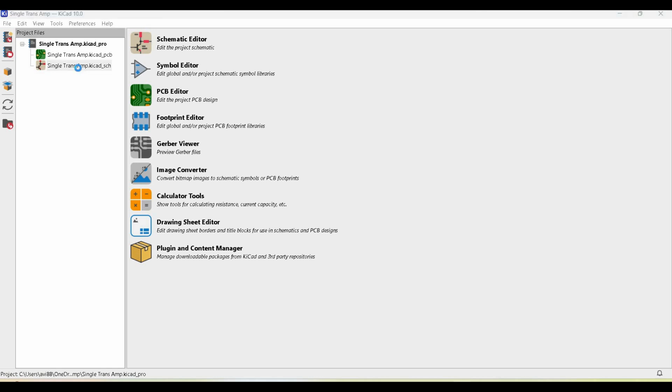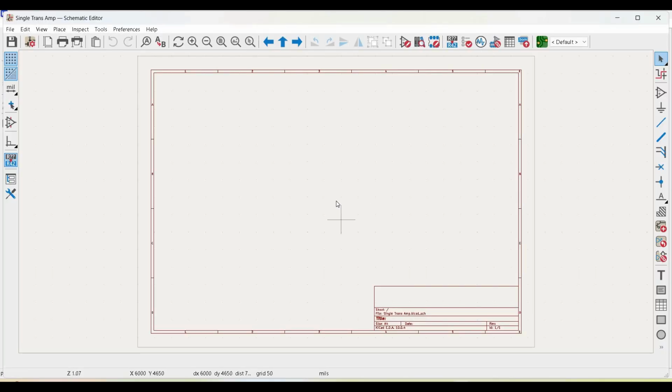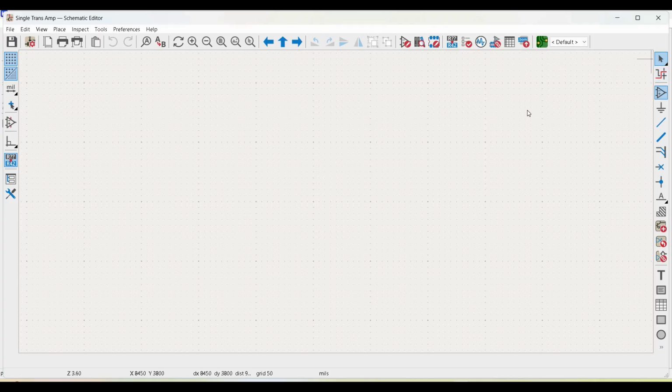Welcome to this channel. In this tutorial we will simulate a single-stage common-emitter BJT amplifier using KiCad 10.0.